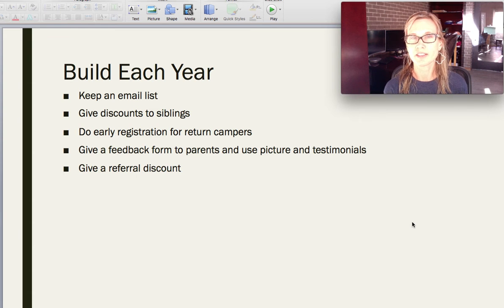You can also give feedback forms to parents at the end of every camp, and I highly recommend that, and we're going to have a sample in the resource section that shows you some ideas, and you're going to create your own. But it gives you testimonials that you can use the next year to recruit. And then also giving referral discounts. When children come, they'll oftentimes bring a friend.